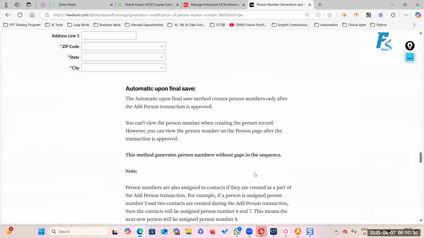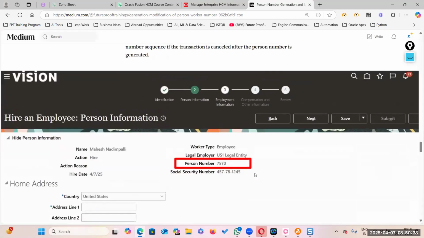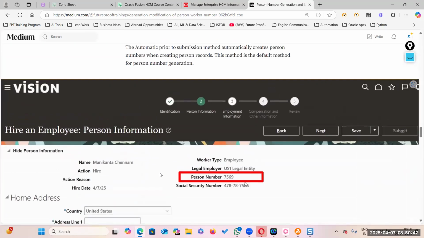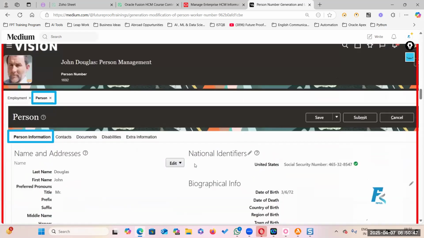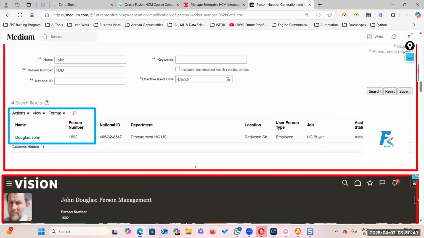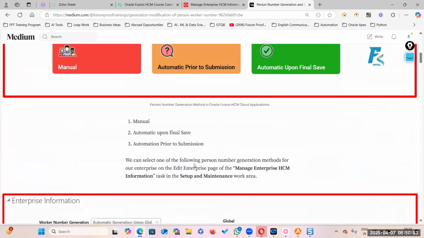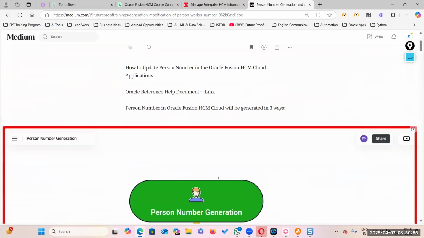So everybody understood, this is one of the most important concepts for interview purposes. Definitely you will get one interview question on person number. You can write it down on a paper. You will definitely get one interview question on person number. Can you briefly explain the person number concept?